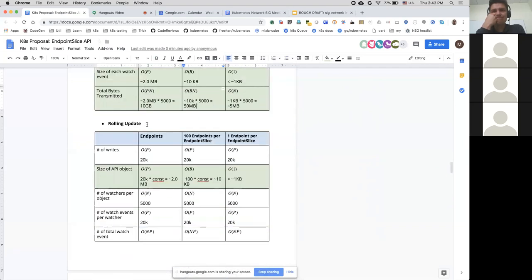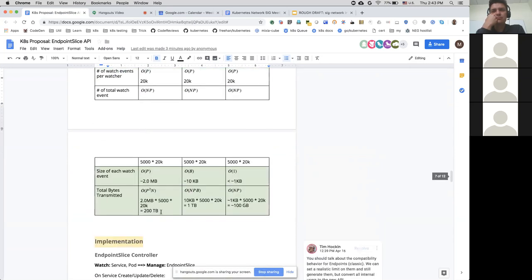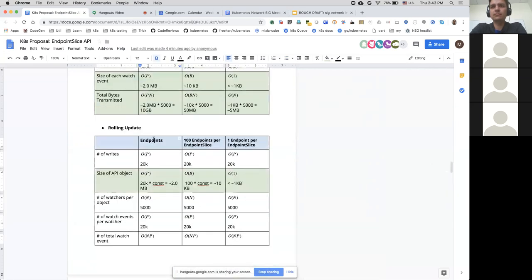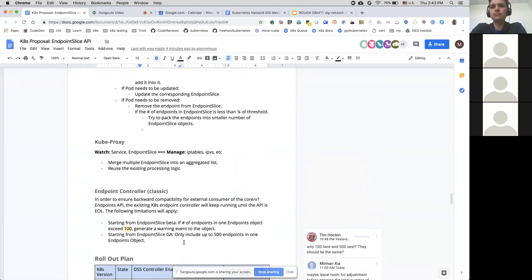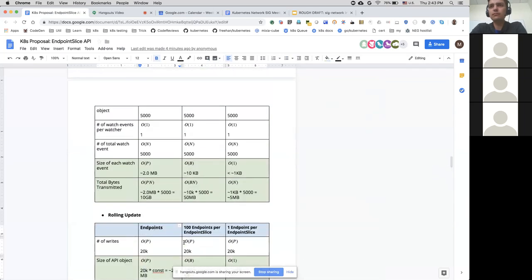And then if we consider rolling update, which means that every single endpoint gets updated and then recreated, it's even more. It's going to transmit more than 200 terabytes of data if we keep using today's API. So mostly the proposal is to address the scalability and performance issues that come from the original design of the API. And there are also some other problems we want to address with the new API.